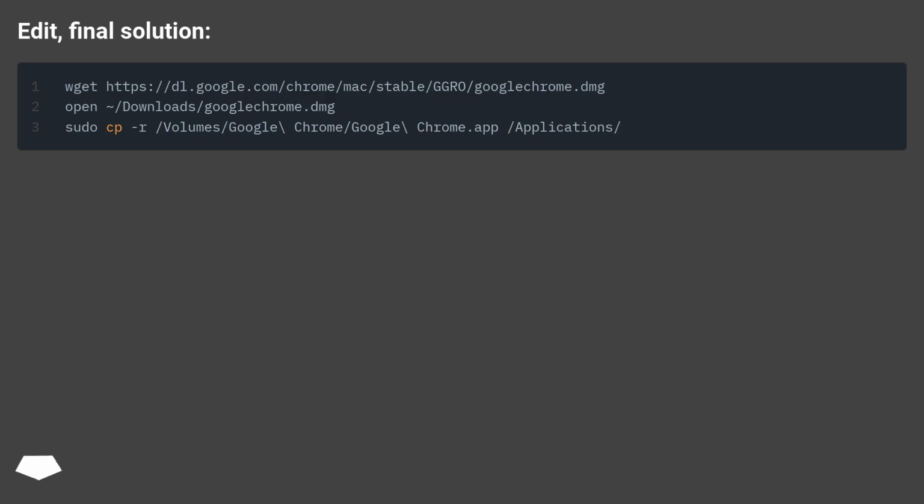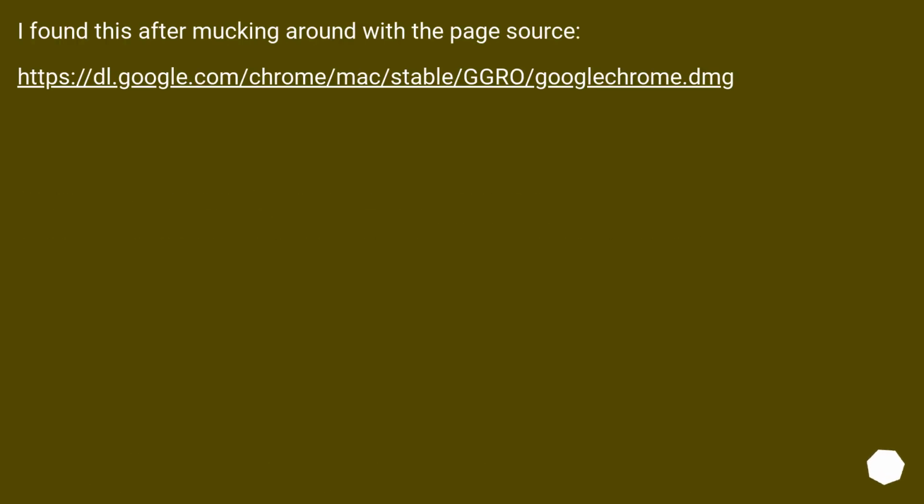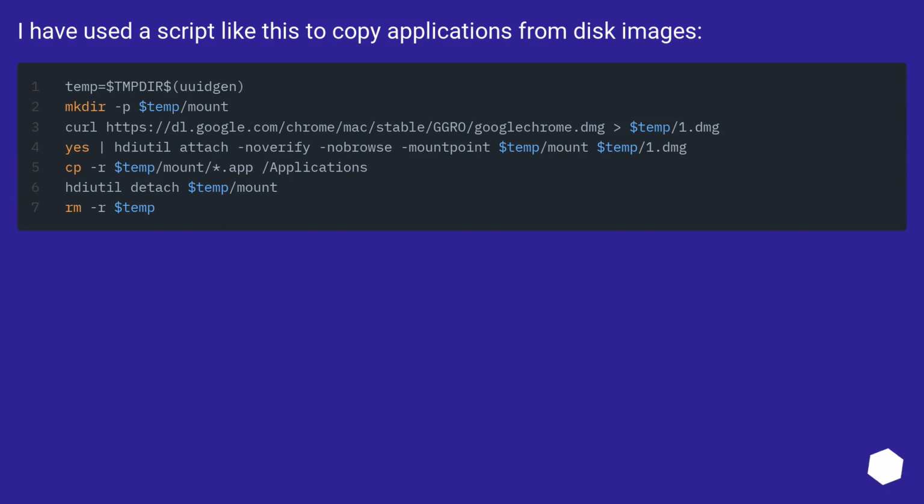Edit, final solution. I found this after mucking around with the page source. This URL. I have used a script like this to copy applications from disk images.